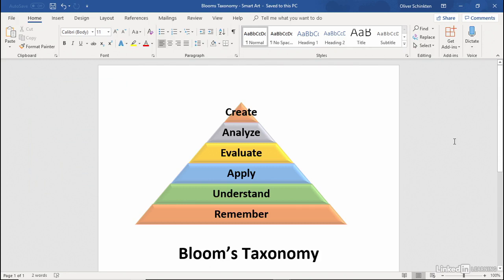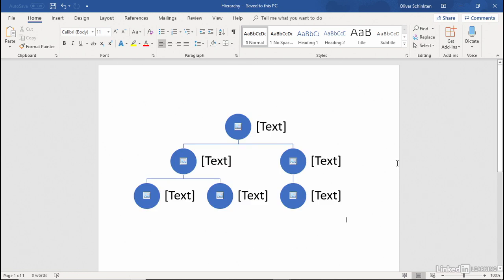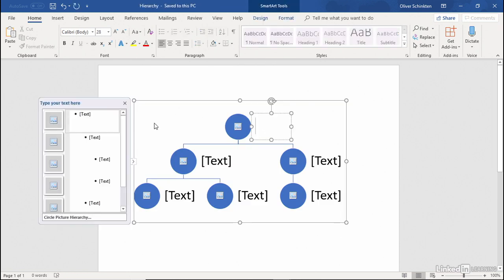Now I want to show a couple different examples that I have. One is right here, just a quick thing that I created of Bloom's taxonomy, but I think a great way to illustrate it. And this took about 1 minute to create using SmartArt. Another example is hierarchies. And in here we have hierarchies. I can go in and change them.